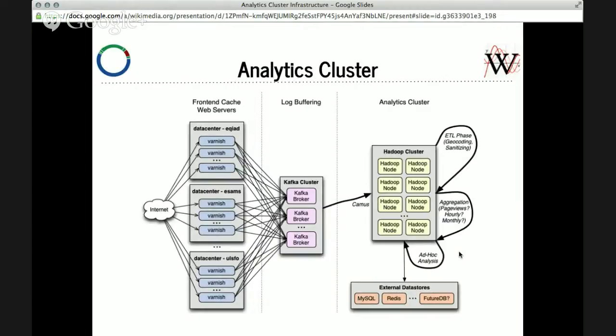Yeah, so that's the whole cluster there. I think I got to every part of it. I just wanted to point out, so we're importing the data with Camus into the cluster, but on the right side of this diagram, you can see there's all these sort of loopy back arrows there with things like geocoding and sanitizing and page views. These are all envisioned to be batch jobs that work on the data once it's in HDFS.